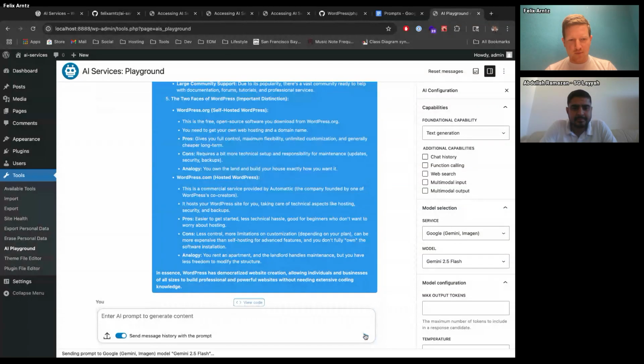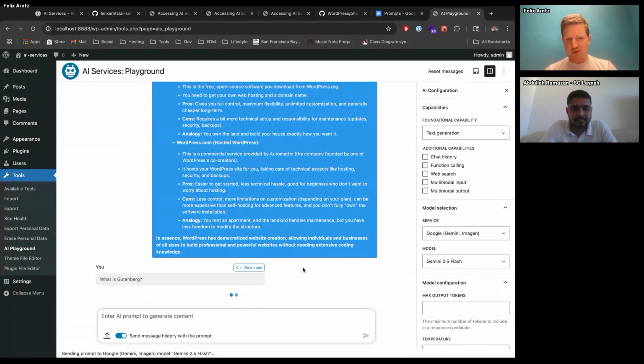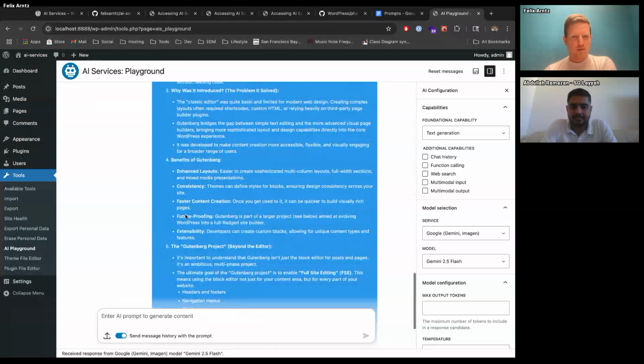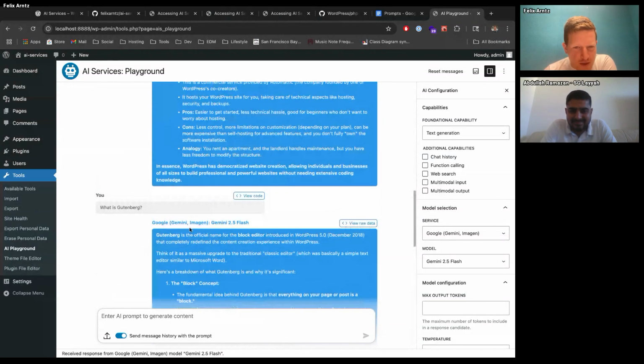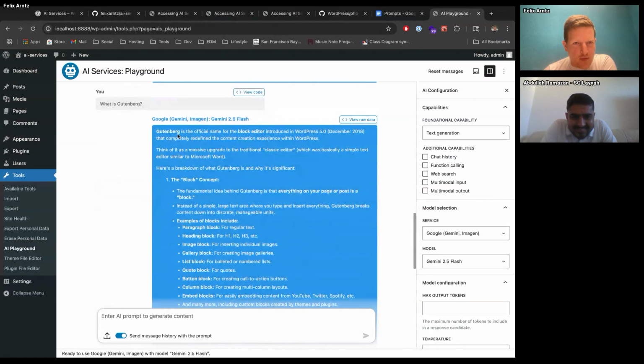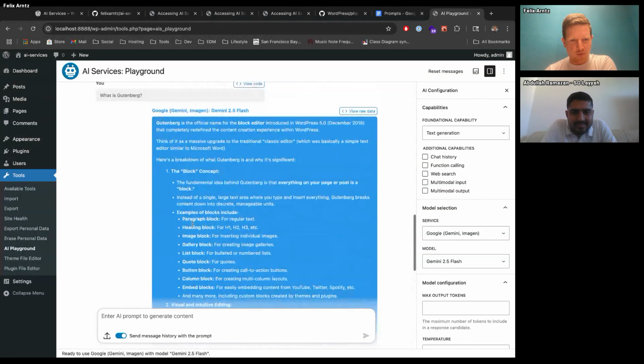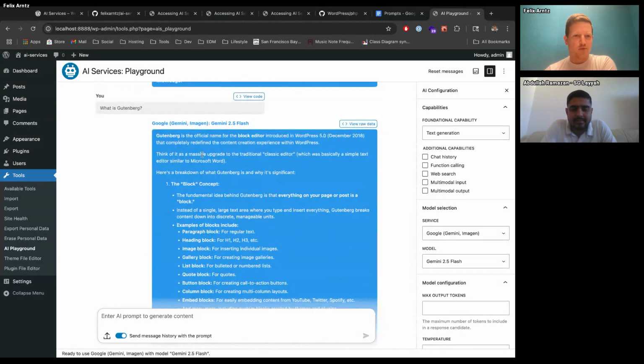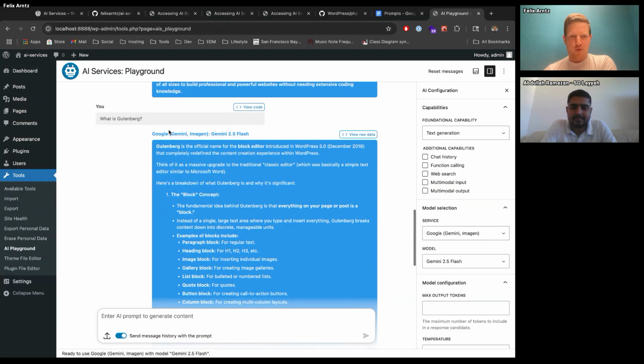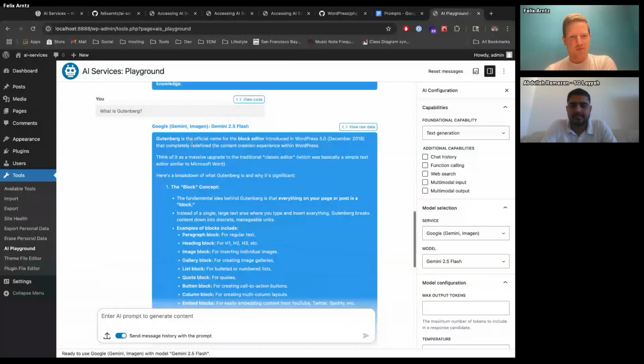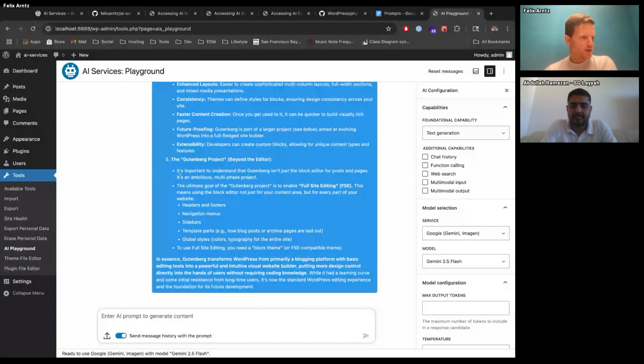If I now ask what is Gutenberg, it should tell me about the WordPress-specific Gutenberg, hopefully, because it's seen that we talked about WordPress before. And there you go, it did do that. It tells me about Gutenberg as a block editor. The whole message is focused on explaining what Gutenberg is, how it works, like the editor. So that's how the context from the previous message influenced this.